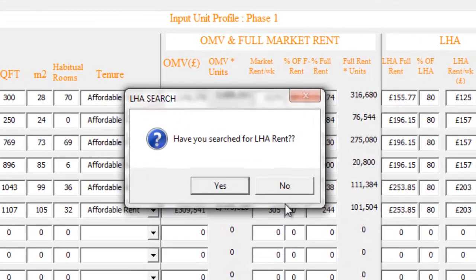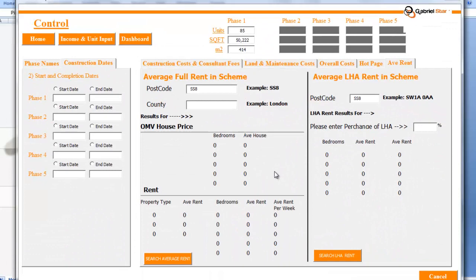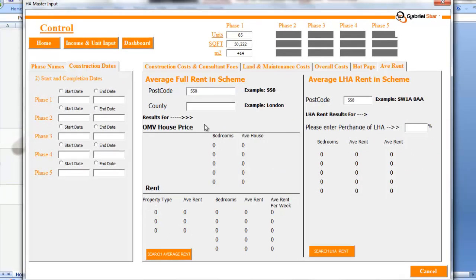Have you searched for LHA rent? No, not yet. This takes us onto the Desktop Valuation Search tab. On this tab, you simply input your postcode here. Let's put where I am now, CM3. You simply click Search for Average Rent.